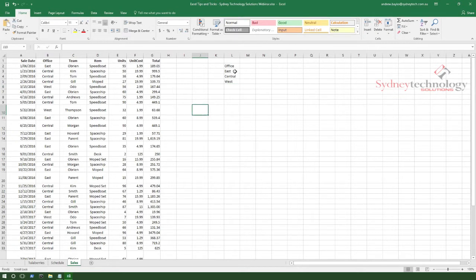So now that we've created our list of offices, what we're going to do is just set a data validation on this B column that we've got here.